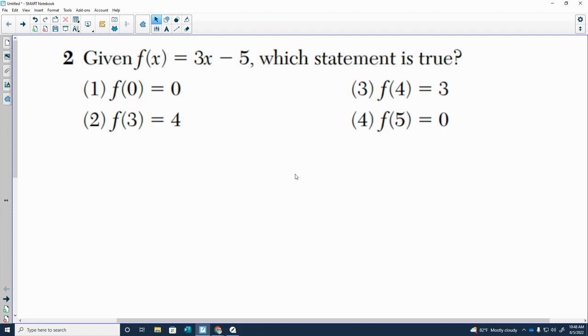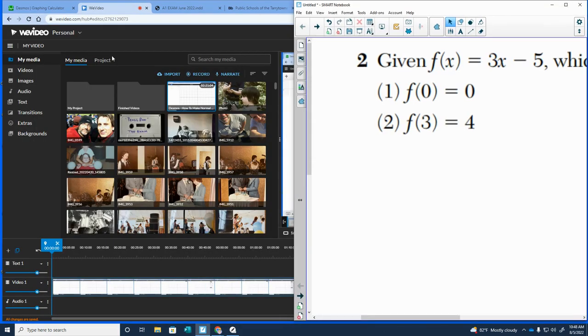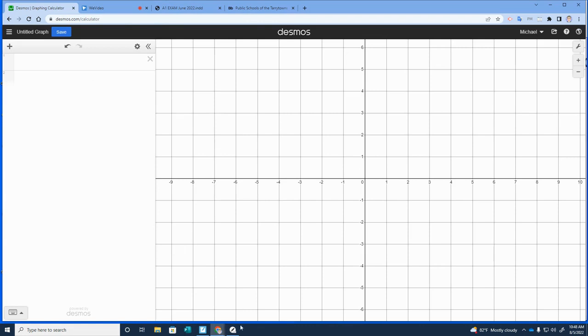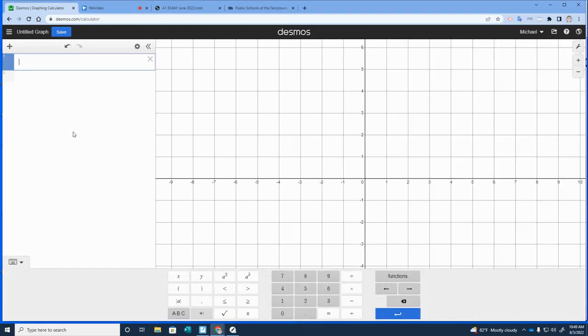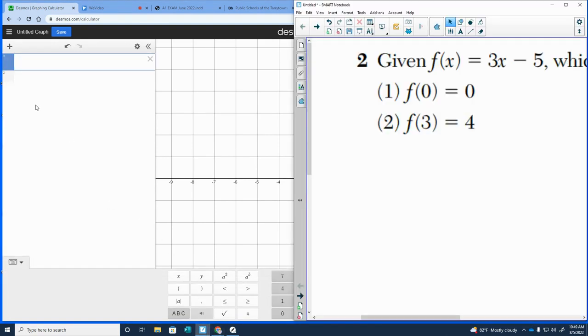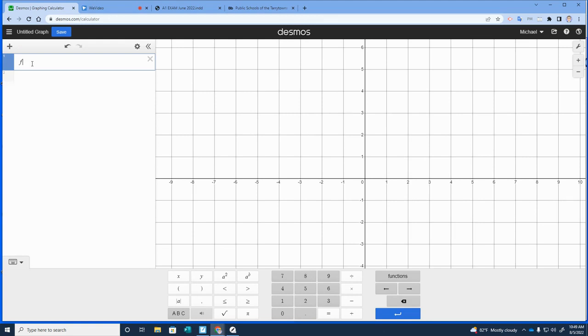Well, there are many ways we can do this, but today we're practicing with our DESMOS calculator. So I am going to bring up our DESMOS calculator, and the very first thing that I'm going to do is to click into the left side of the calculator where it says number 1. I'm going to type in our function exactly as it reads in the question: f of x equals 3x minus 5. So on my keyboard, I'm going to do exactly that. f of x equals 3x minus 5.